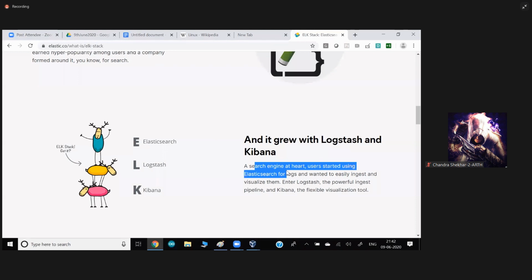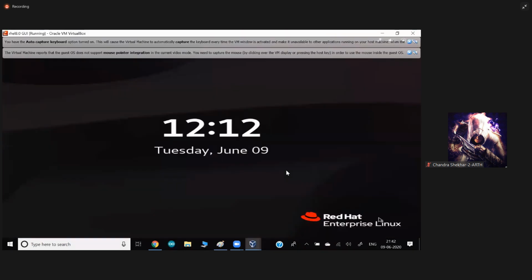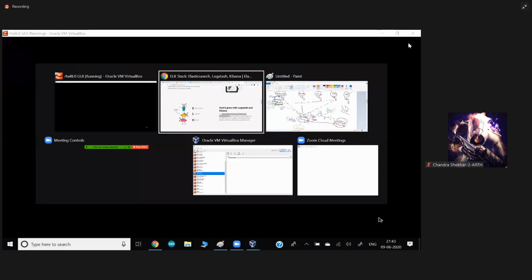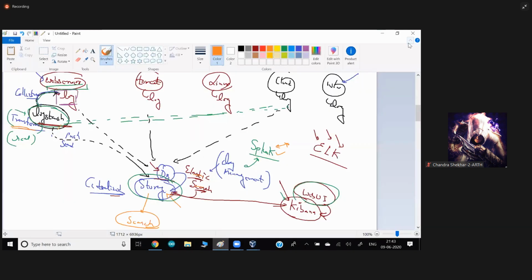So let me directly jump to the setup and installation part. What I'm going to do today is install these 3 tools. But again, it depends upon the use case. My use case is to manage logs. When I say logs, it means we have tons of tools and services generating logs, and I would like to store all of my logs in a centralized system. And that centralized system will be managed by Elasticsearch.